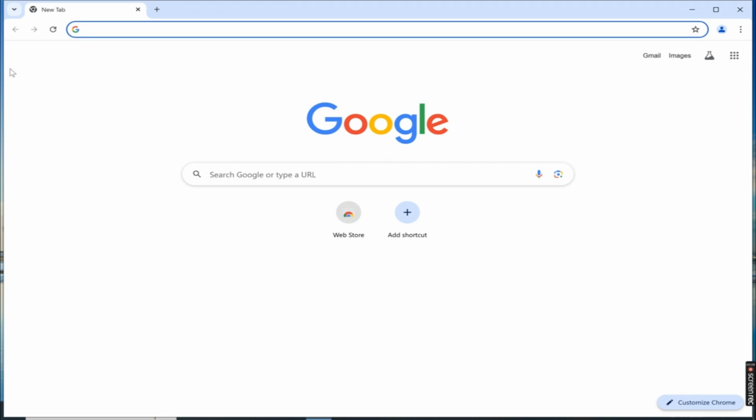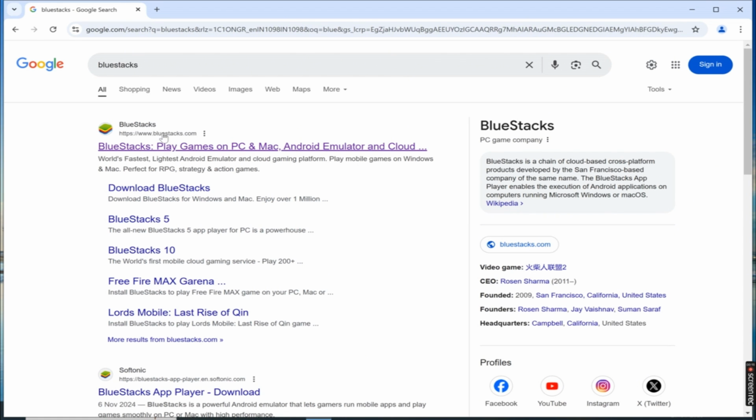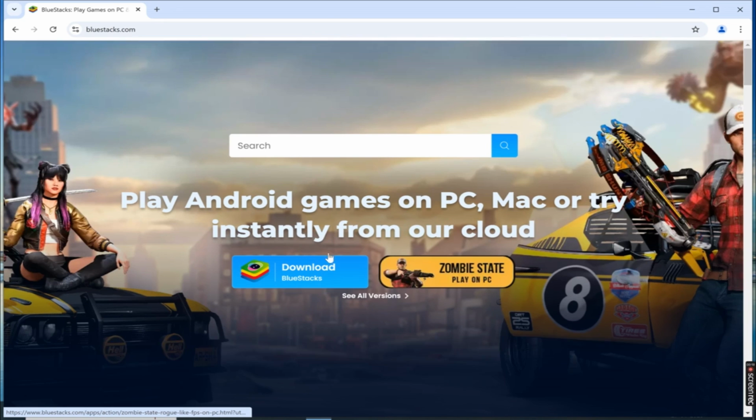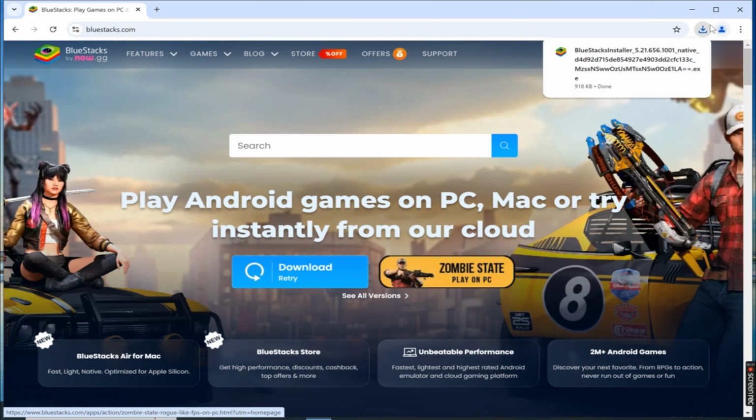First, let's get an Android emulator. I recommend BlueStacks because it's fast and reliable. Open your web browser, then type in BlueStacks and go to the official site. Once you're on the website, click the blue download button right here. This will download the installer file.